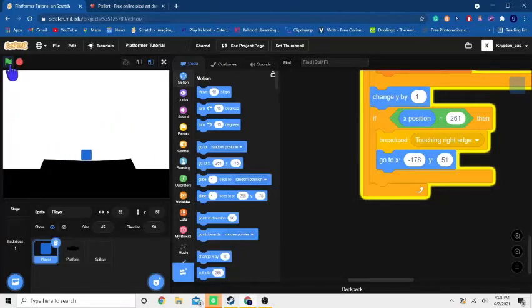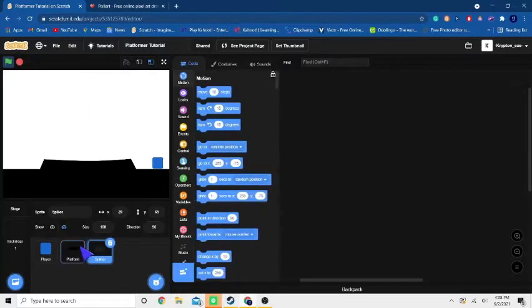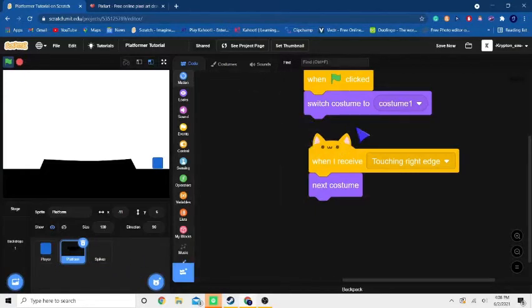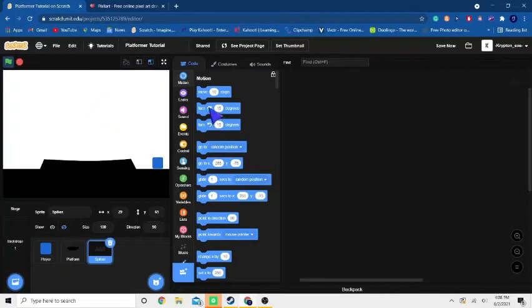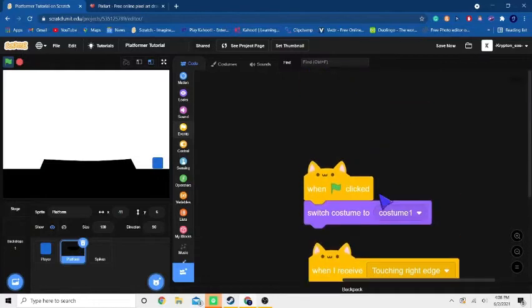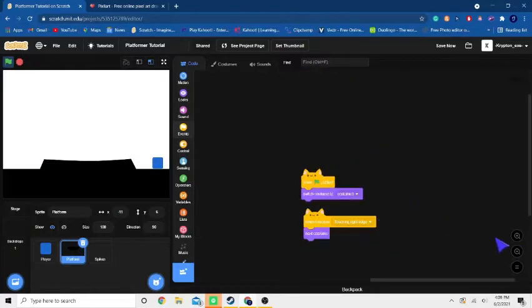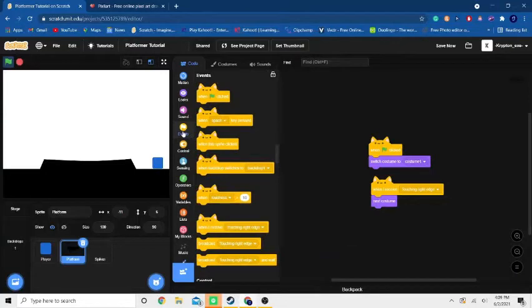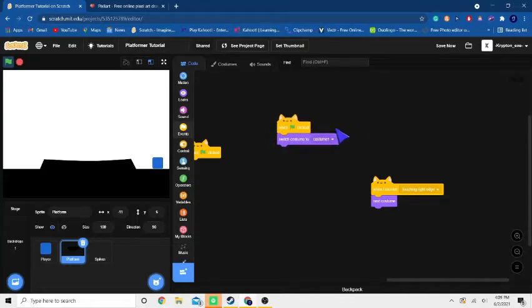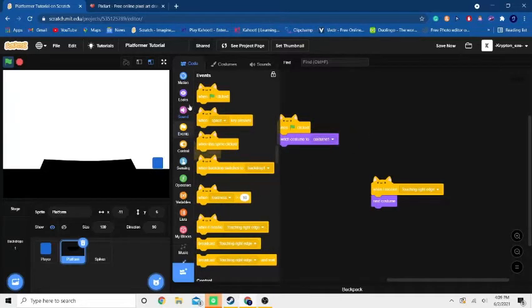But now let's start on these spikes. Remember how I said we didn't need them? You can't really see them while we're not hovering over it, because it has the same color as this. So we're going to go into the spikes. The first thing we're going to do is go to platform. We're going to zoom out, and we're going to do when green flag clicked, switch costume to 1.